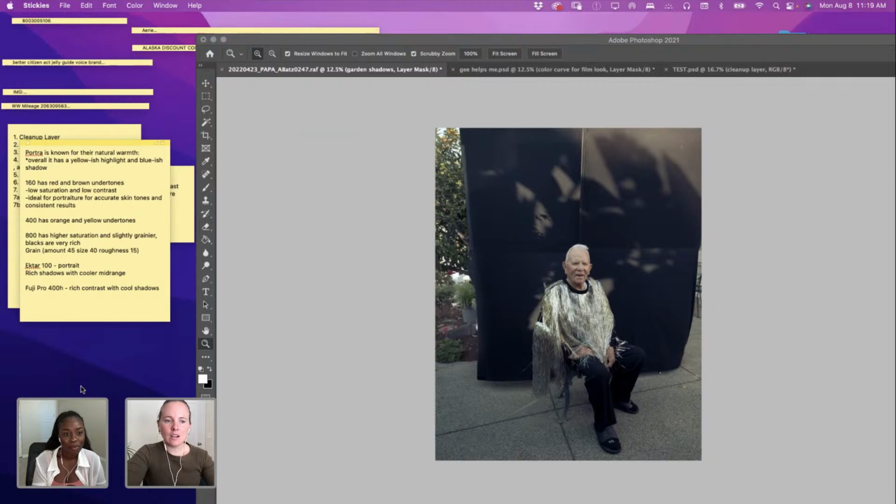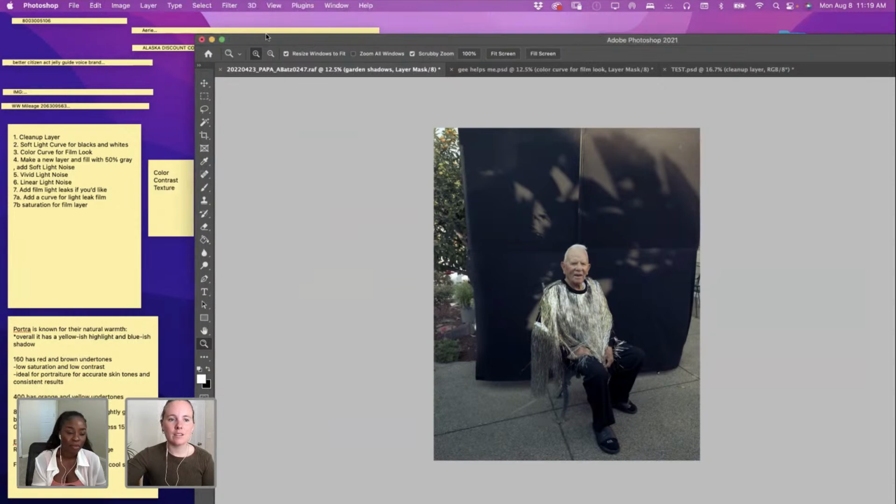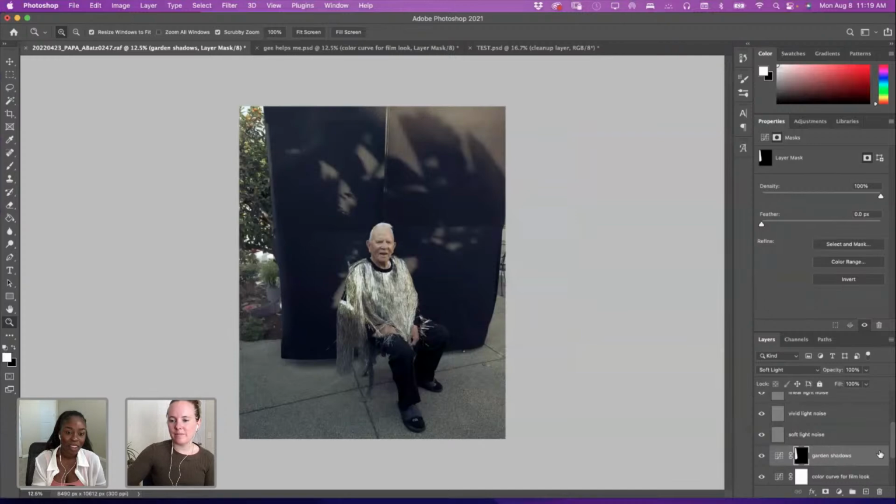And then Ektar is really great for portraits. Again, it's rich shadows and cooler mid-range. And I think you might like that. And the one we didn't talk about is Fuji Pro 400, which is rich contrast with some cool shadows. So the Fuji images are going to be a bit cooler. And then if I drag this down, here's your other cheat sheet, which is color, contrast, and texture. Those are things that I really want you to think about when you're creating a filmic image.